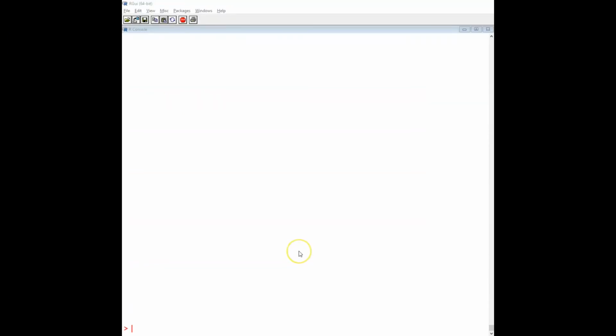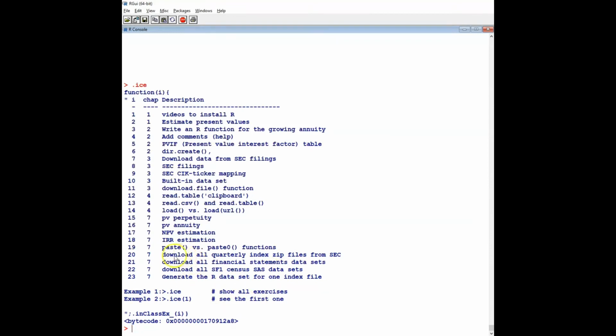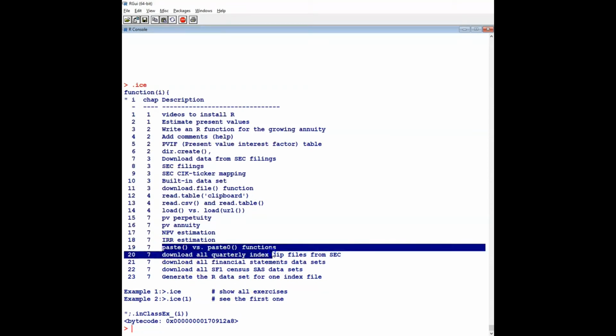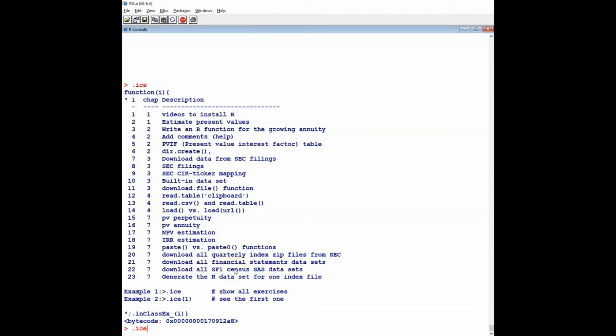Topic number 5. So let's look at how to parse one SEC quarterly index. Before discussing this function, I'm going to use 2 functions. One is called paste, another is called paste0.